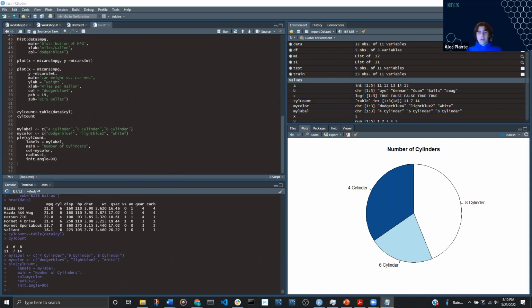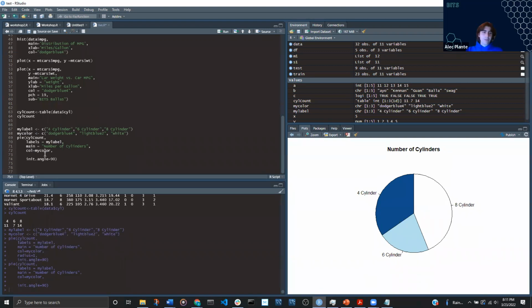I think it's cool. We have pretty much the rest of the information here. So once again, the labels here, this function is for my label, right? So 4-cylinder, 6-cylinder, 8-cylinder. The number of cylinders is in the main, so that's the title of it. For the colors, I used the variable I made, my color, and the radius one basically just made it larger. So if we get rid of the radius one here, let me show you. If we run this, it'll just get smaller. So the radius one made it bigger.